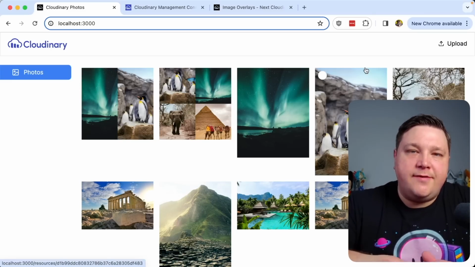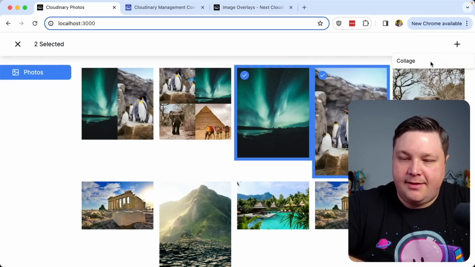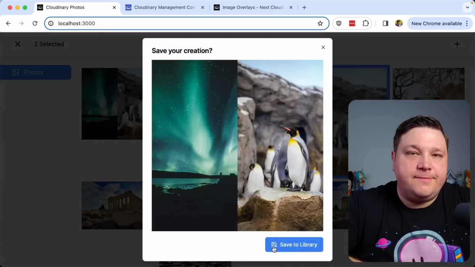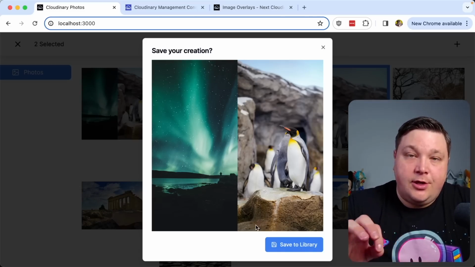Now, if you notice, whenever we try to save to library, if I go ahead and select two of my images again and open up that dialog, we never gave any user feedback if it was actually saving. So it kind of looked like the UI was just stalled when we pushed that button. So similar to what we did with deleting, let's update this button to have a little loading indicator.